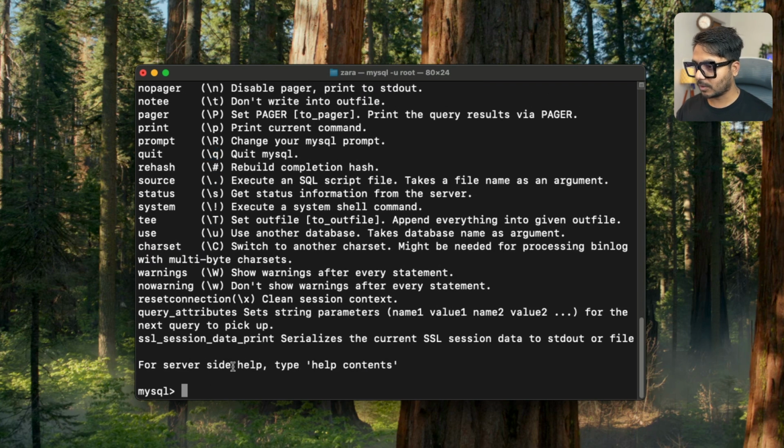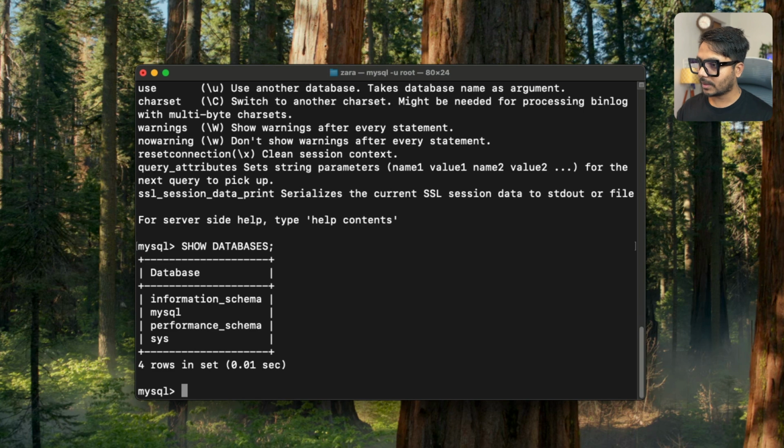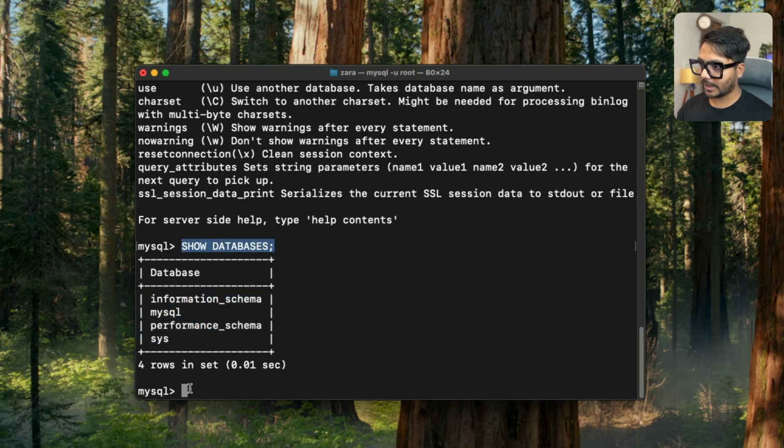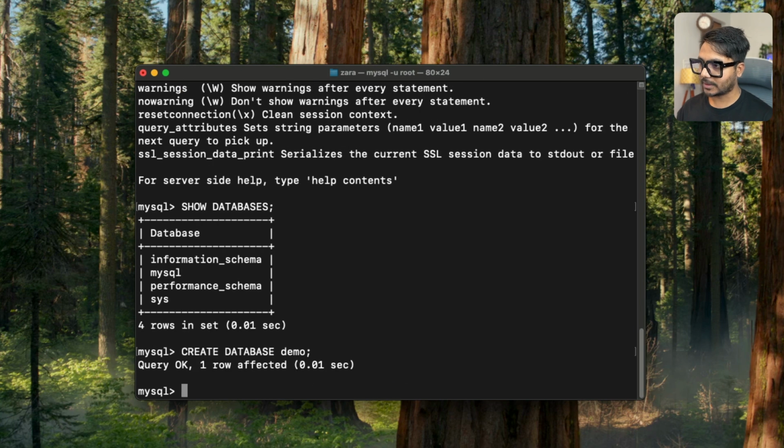So I would just go ahead and first show you all the databases that we have in MySQL. So I can say show databases. Simple SQL queries, MySQL syntax, you will be using here. You can see I have all these databases. So what I have used, show databases. That's fine. Let's go ahead and create a database called demo. I would say create database demo, and you can see it is created.